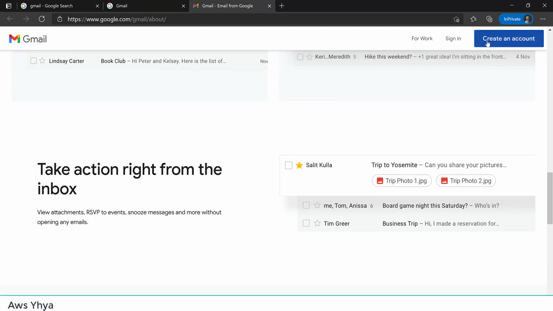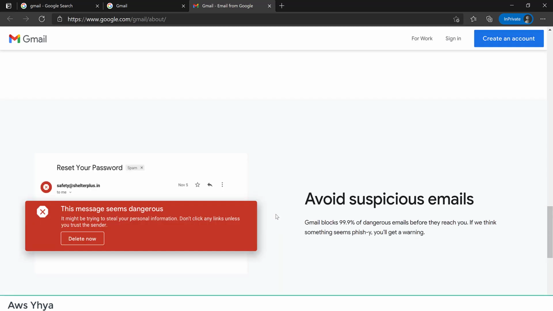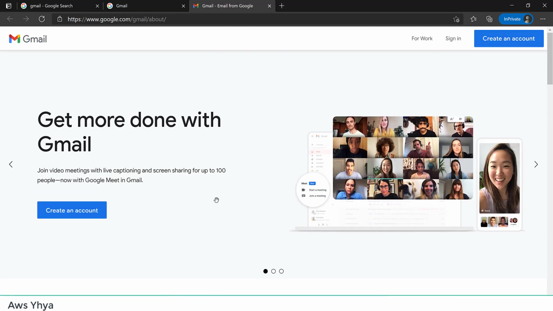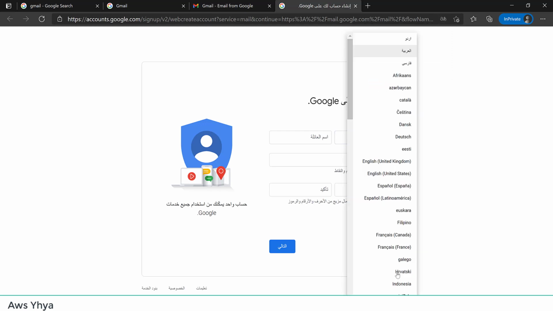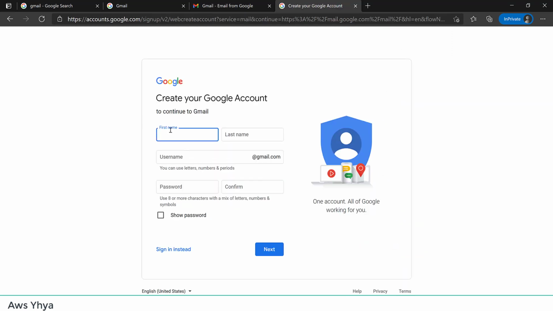So as you can see, there's a call for action, create an account here, create an account there, and another one in here. So once we click at this one, we will start to create the Gmail account. As you can see, it asks us for the first, last name, and the username for the email, password, and we will be good to go.